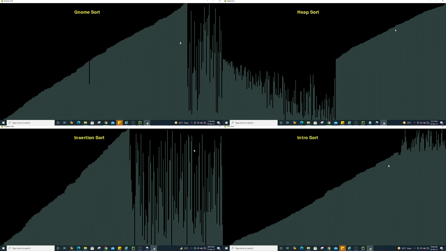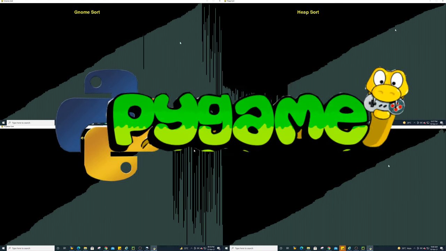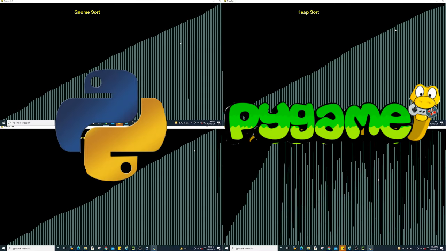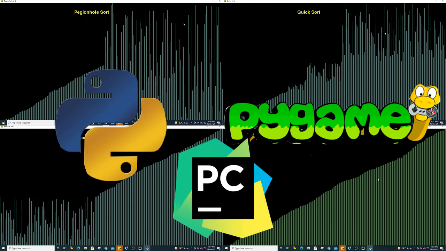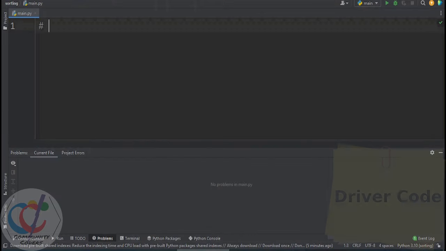My choice of language is Python with Pygame for visual effects, and in this project I will be using PyCharm editor. You may use any editor of your choice. So my driver code goes here.